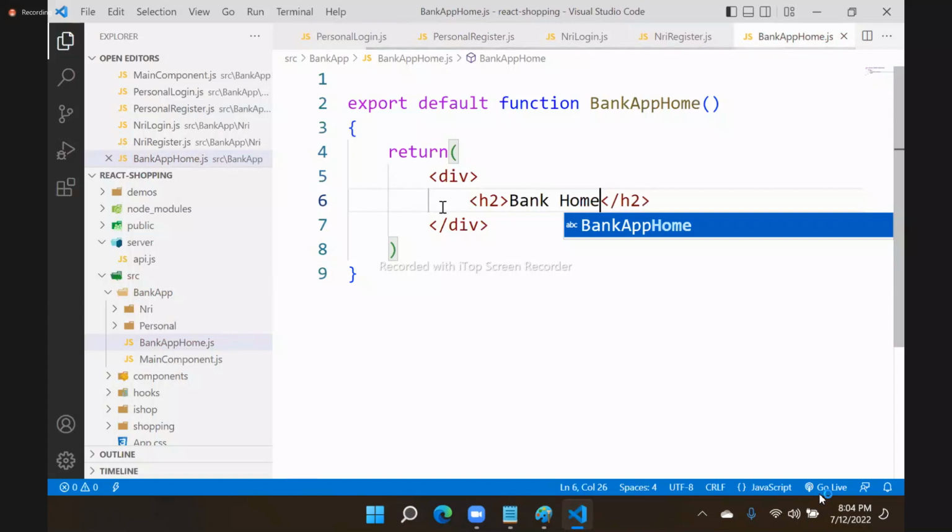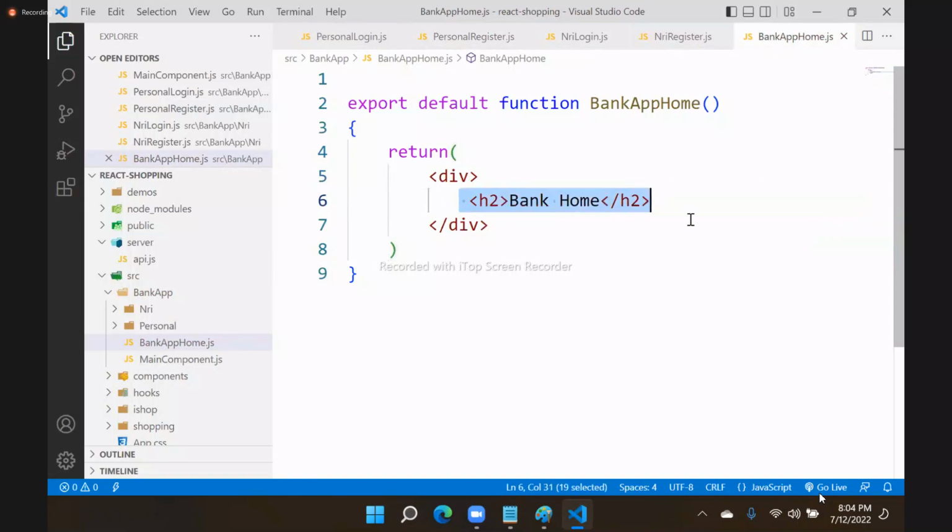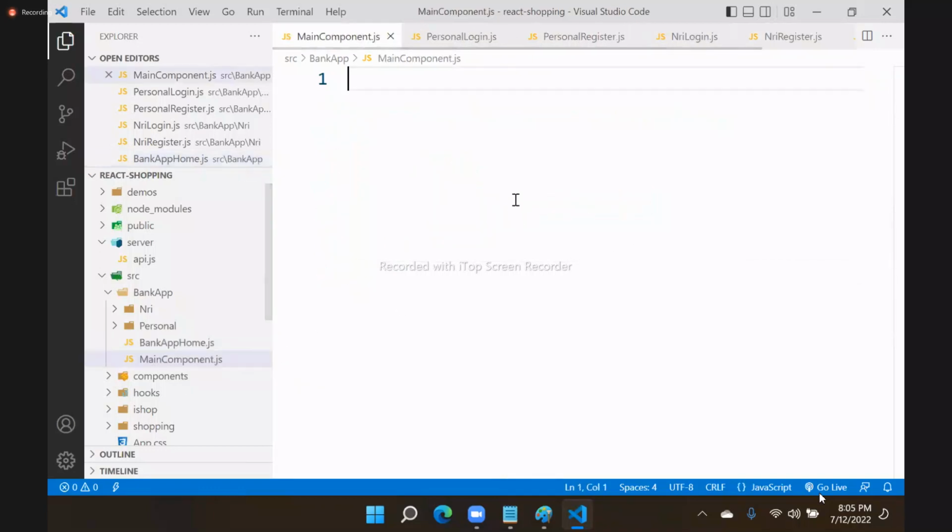Now actually in this home, we have to display the links for NRI banking and personal banking. Links must be inside this home. So now this home should be rendered. Inside this, we need links, right? We will design them. And here we will go to the main component now.